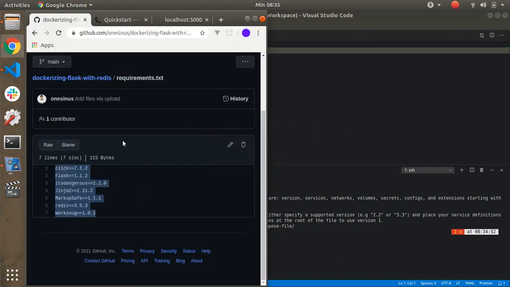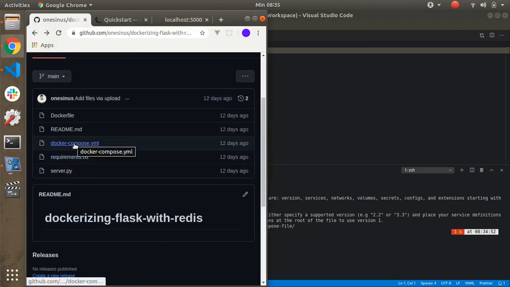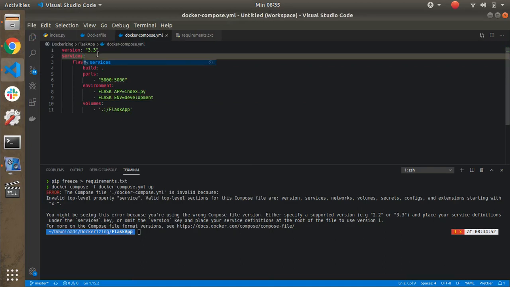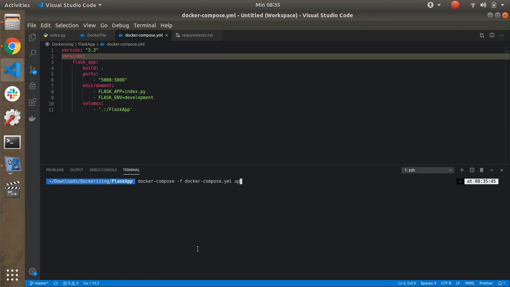Oh, I made a mistake. Wait. Docker Compose services. Because Docker Compose can create more than one service, so it must be with an S, so we can create multiple containers. Not service, the key is wrong. The key must be services. Okay, just run docker-compose up again. I'm sorry for that mistake.